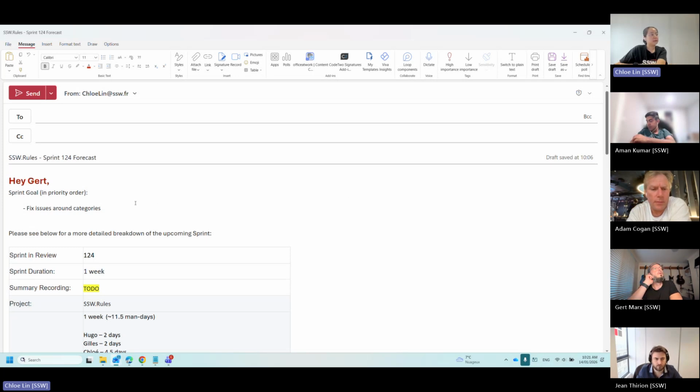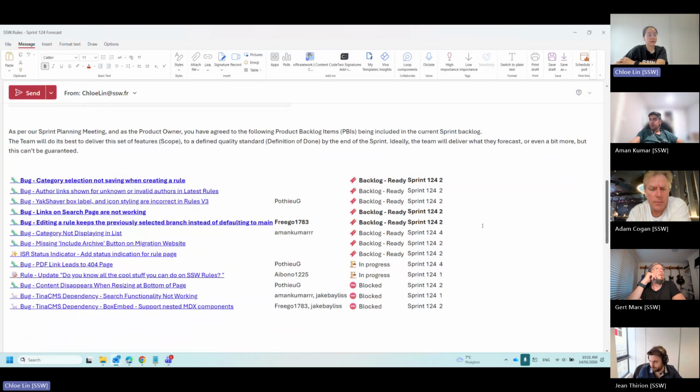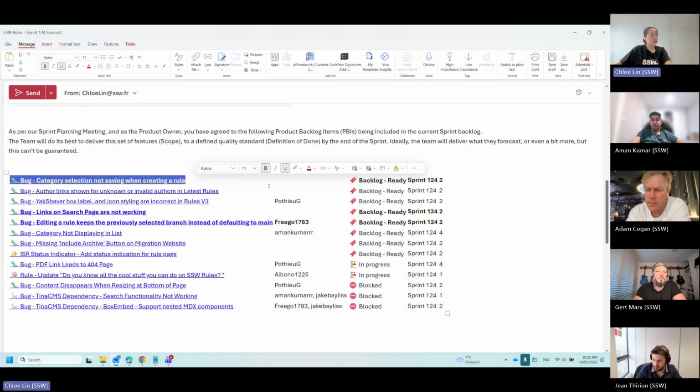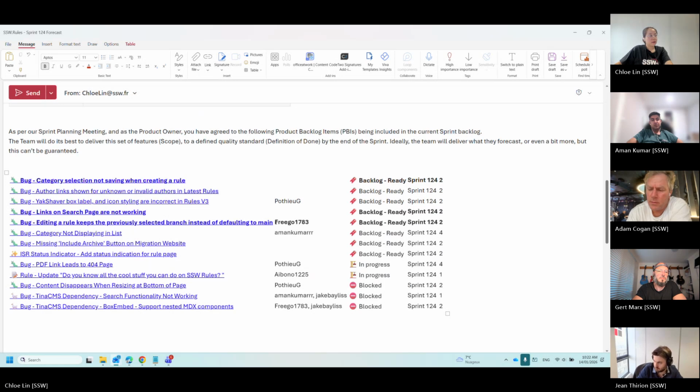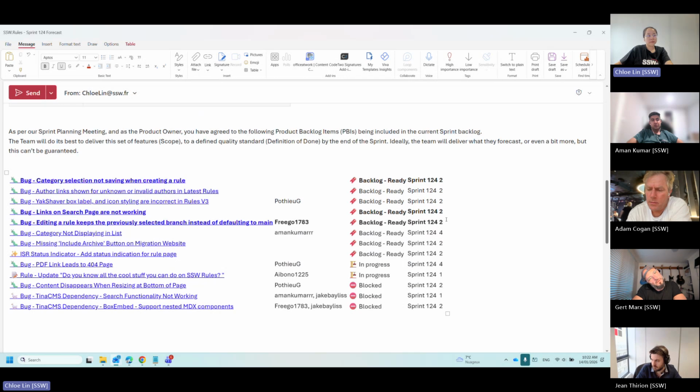So for next sprint, our sprint goal is to fix issues around categories, because in this sprint, we got some new bugs around the categories, and those will need to be investigated and fixed. So here's the backlog. We highlighted some important ones. The first one is for the category, and we also found some links are not working on the search page. And the third one is to improve the user experience. Do you have any questions for the backlog?